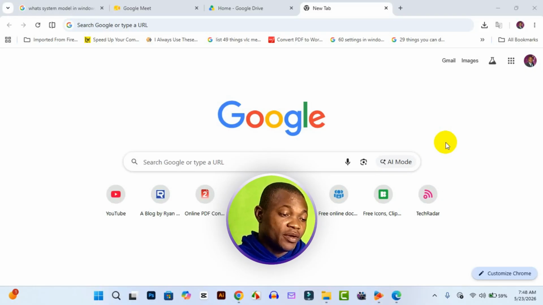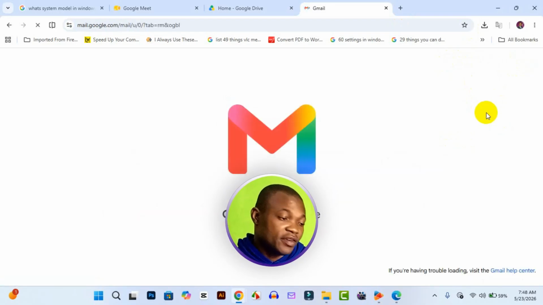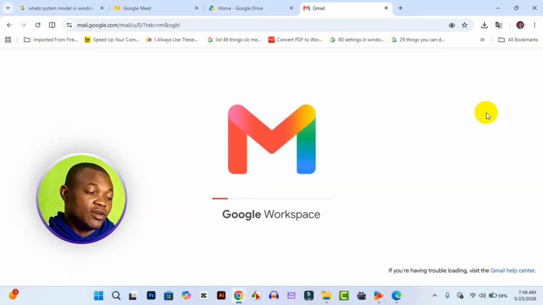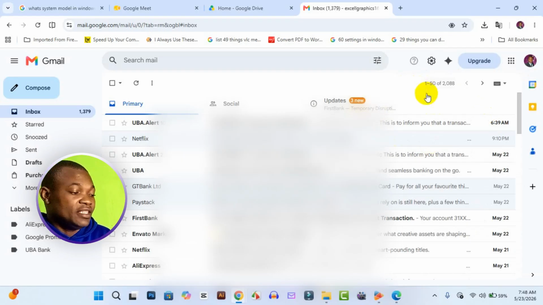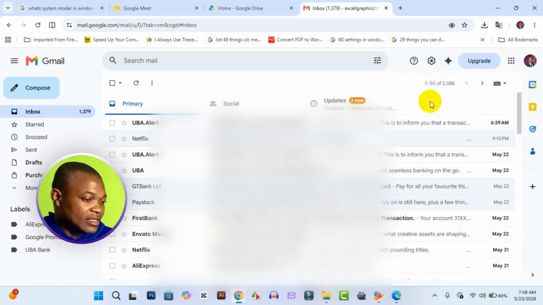First things first, open up your Gmail app. If you are logging in for the first time, you need to log in with your Google username and password. Once you log in, it's going to take you to your inbox right here. Then I'll show you how you can change the theme of your Gmail to look more clean and beautiful with the different themes available right here. So let's get started.